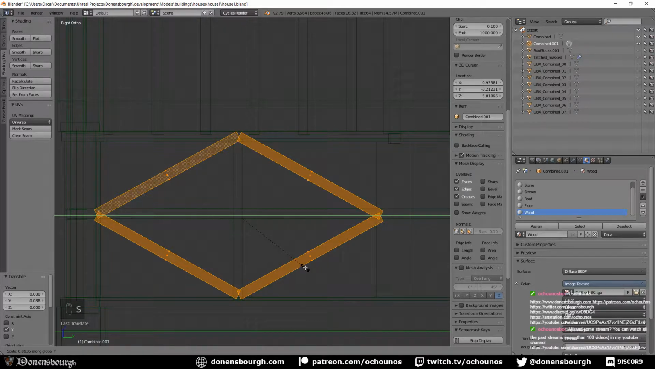Something like that, and we need to create also here something. I will maybe duplicate this, so this one.